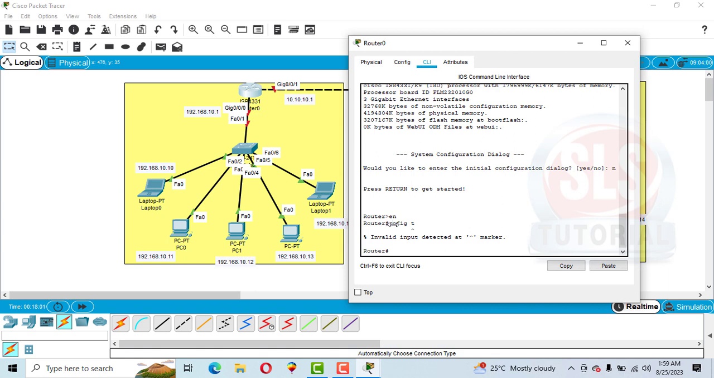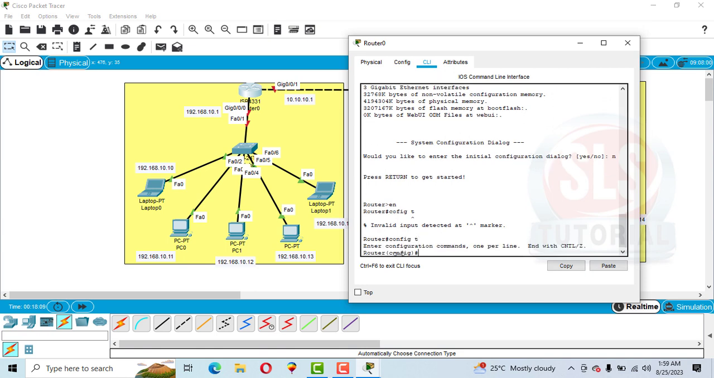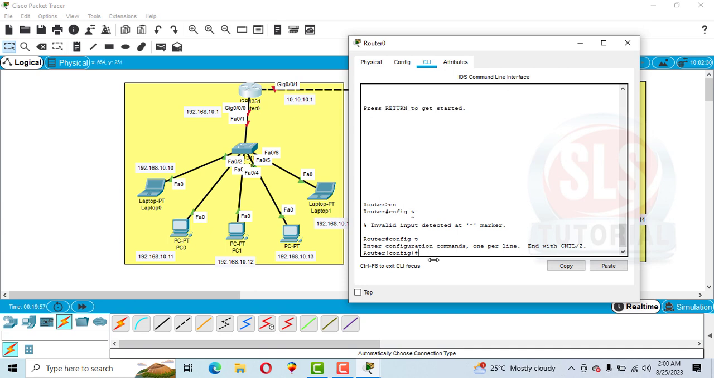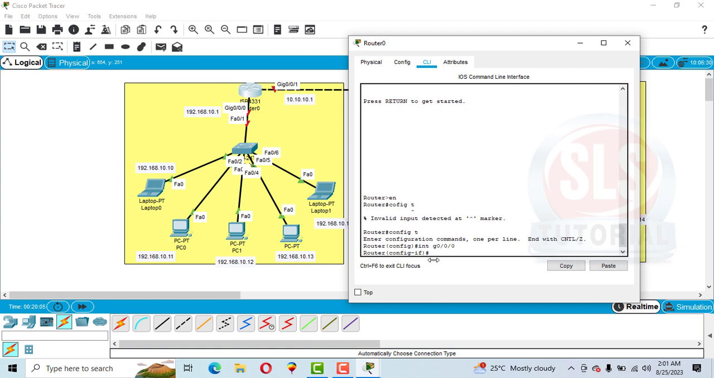Oh sorry, here the config spelling mistake, so write here config t. Enter. So now we are in the configuration mode. Now for the interface, write here int G0/0/0. Enter. And now here you can see that config if.